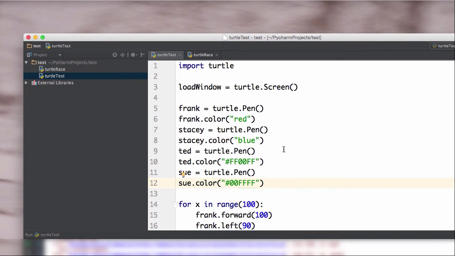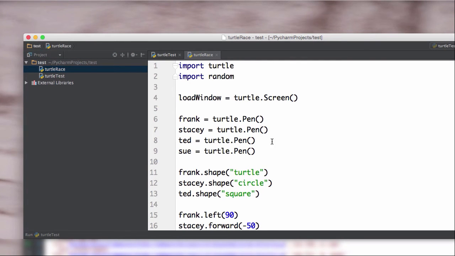And I thought that was kind of fun. And then I decided to take that a step further. So what if we had turtles racing? So that would be fun, right? So I decided that I would have turtles racing. Now, if the turtles always went the same speed, that wouldn't be very exciting. Added in our random module.